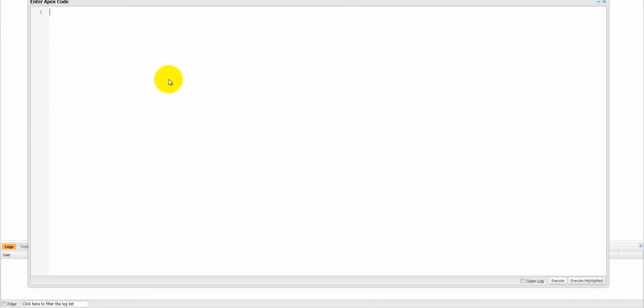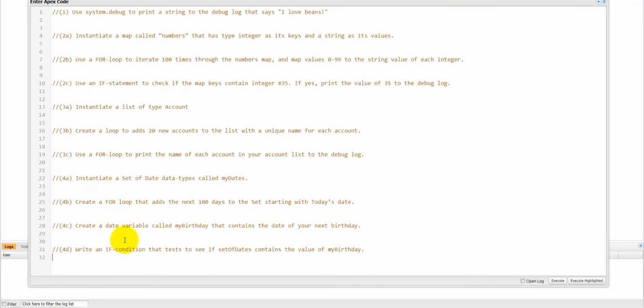For the brief exercises we have today, I've copied and pasted them here for you to see. We're just going to go through each one of them one by one, and I'll do a little bit of explaining along the way.